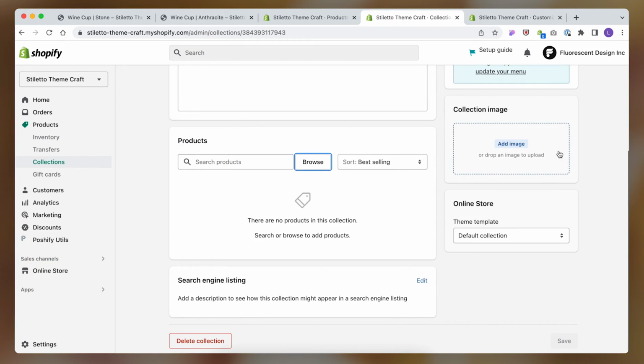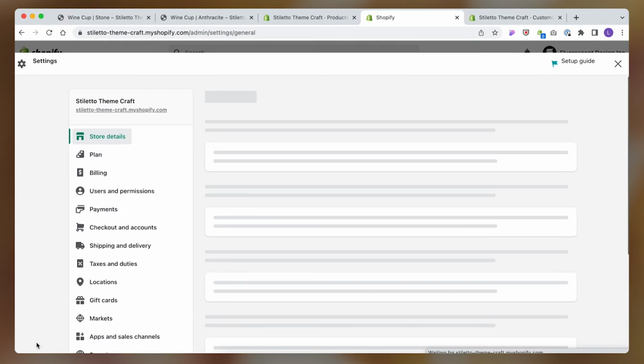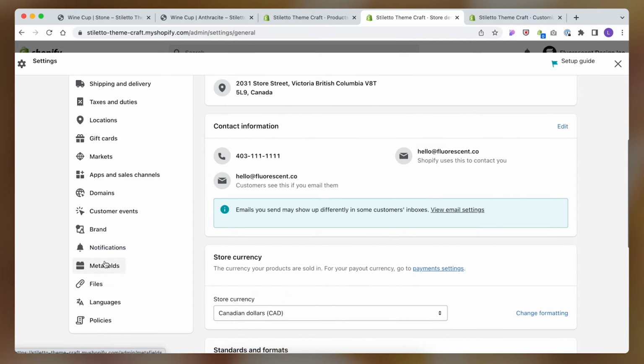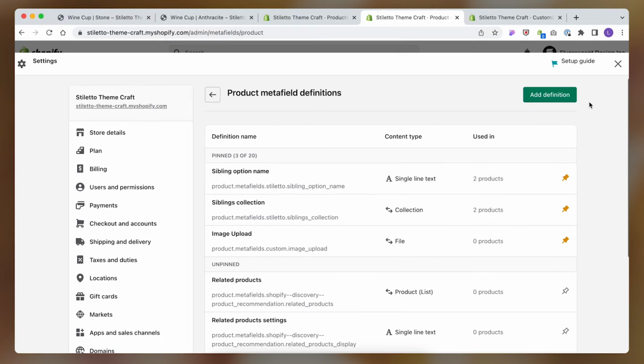Now that your collection is set up, we'll get our metafield options set up as well. Click on Settings and then scroll down to Metafields, and open that section, and then click on Products. Go ahead and click on Add Definition.